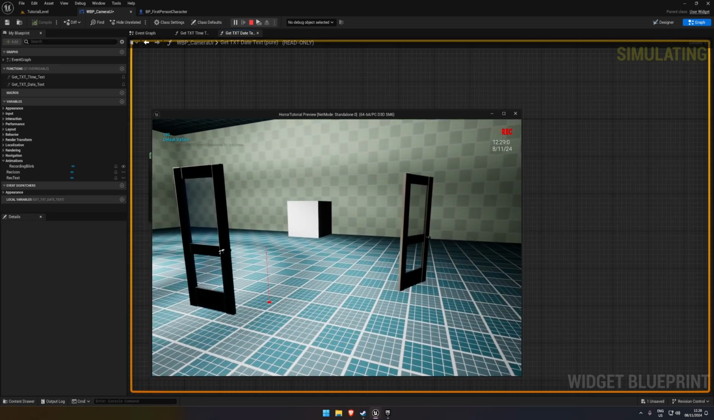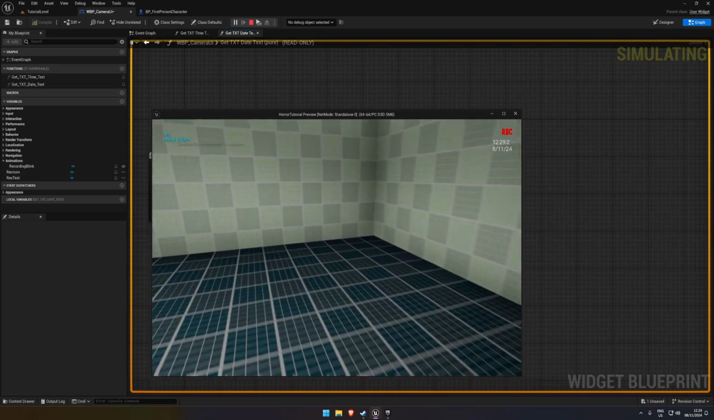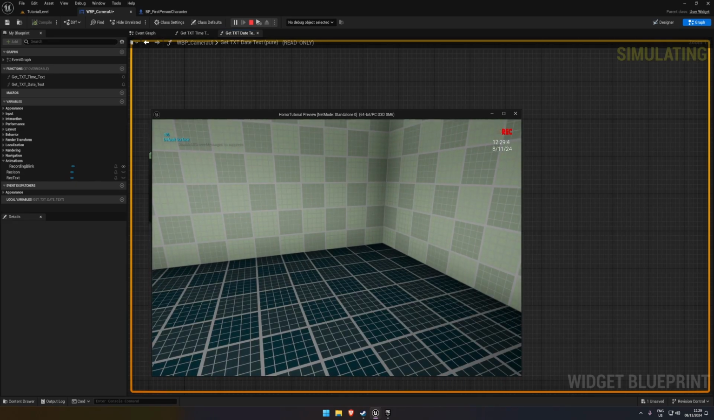So that's just a very simple setup of a camera UI that is a bit more realistic than just having a date that never moves or a time that never moves. And then we've got a symbol for recording.